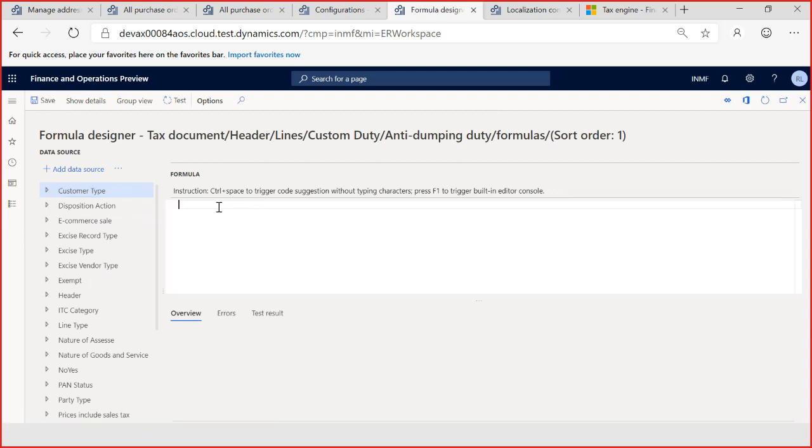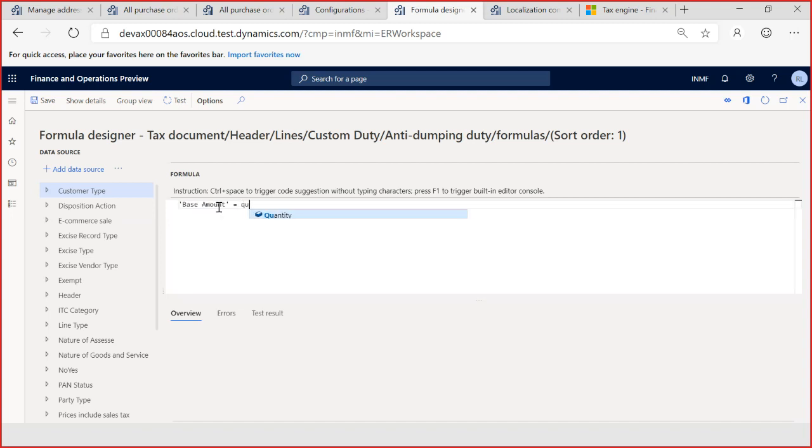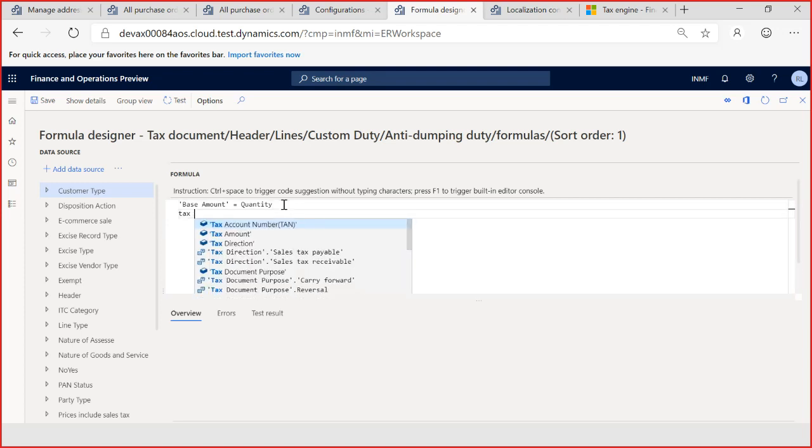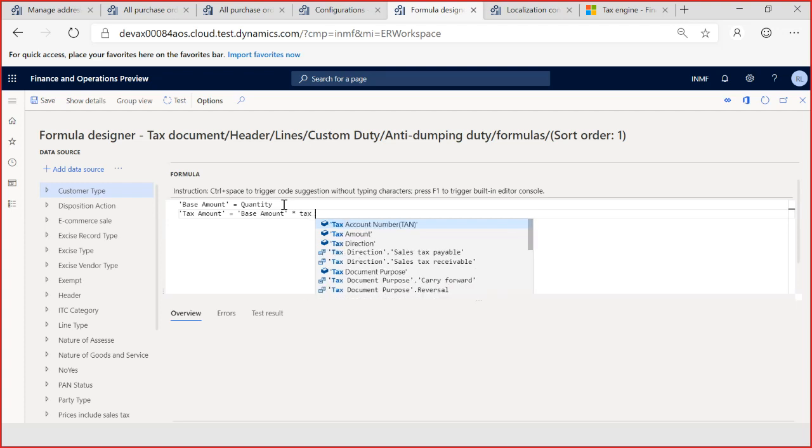Since it's a tax calculated per unit, the base amount equals quantity. It isn't like the other tax components which calculate per net amount or assessable value, where you write your formula like base amount equals assessable value or net amount in other countries. Instead, the base amount should equal quantity. So we have the base amount, then we write the formula for tax amount. Tax amount equals base amount times tax value.